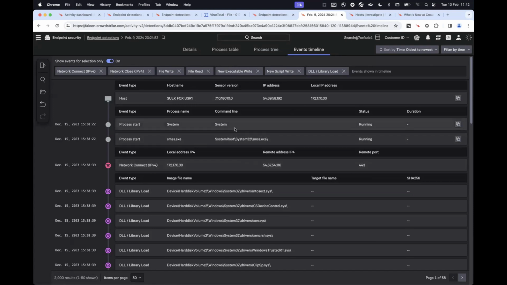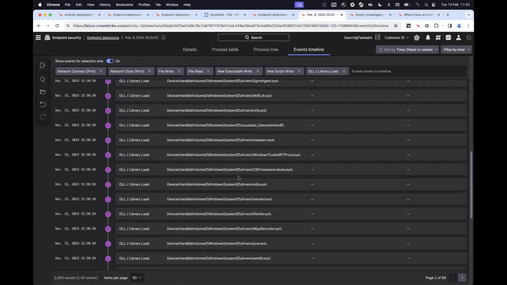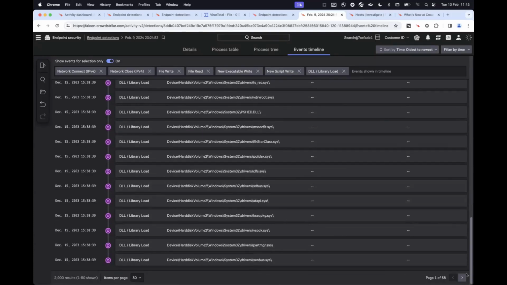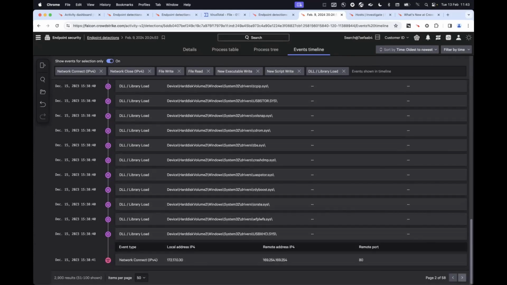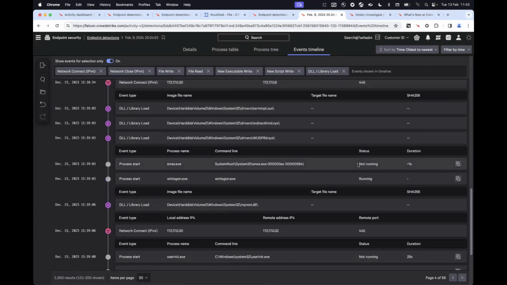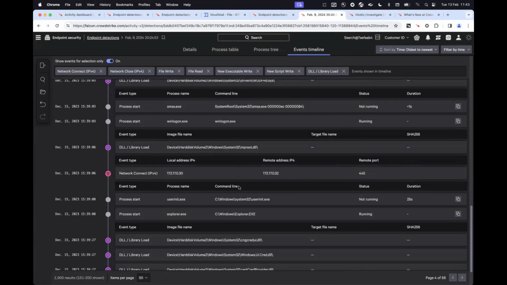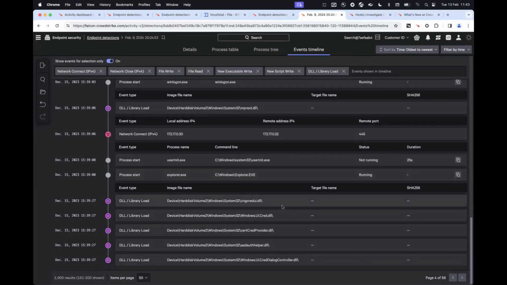So again, we can see the system process here. We can see network connections. We can see DLLs being loaded. And if we get down far enough, lots of pages here, I'm sure. Let's see if we get to a different process. Where are we? Yep, there we go. So we have another process to start. So SMSS, WinLogon, etc. And again, we can walk down this list and see the timeline of events that happened throughout all of the processes in the detection tree.